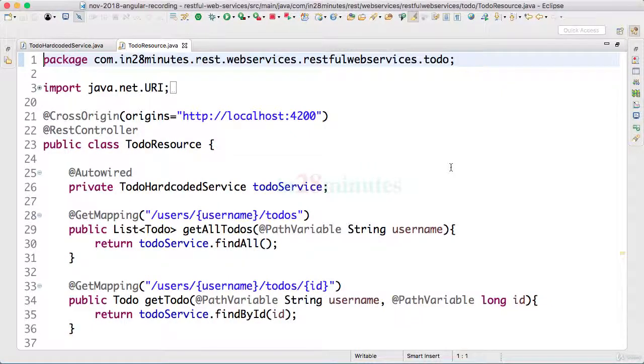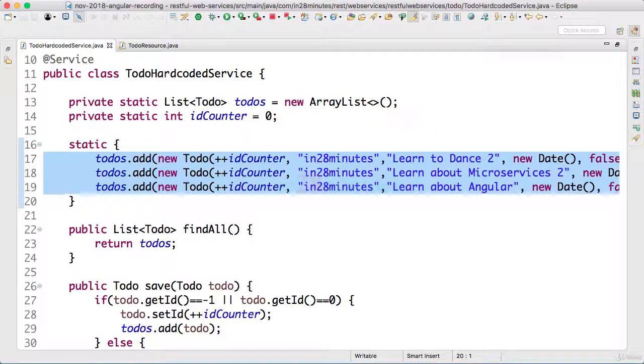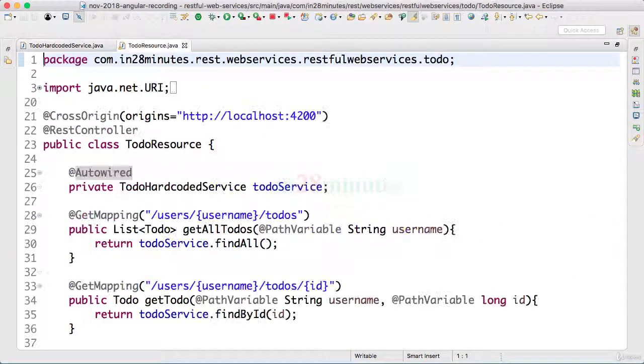Welcome back. In this course, until now, we have created a number of resources, and all these resources were based on the to do hard coded service. This data is stored as a static to do list, and it's time to change that. Let's take this and put all the data in the database. We would be using H2 as the in-memory database. We would be using JPA and Spring Data JPA.